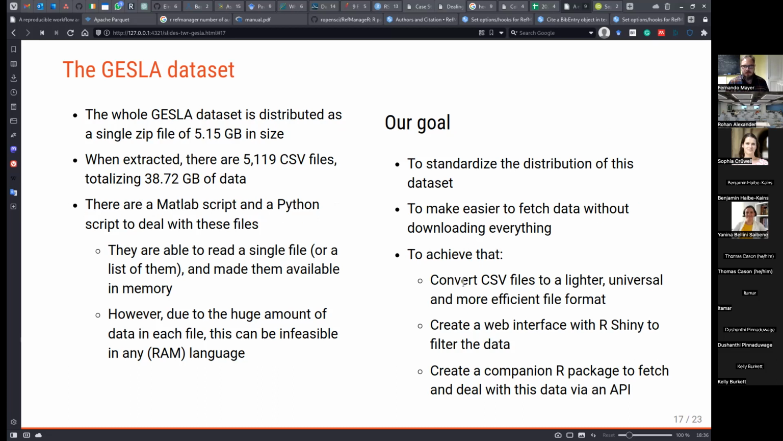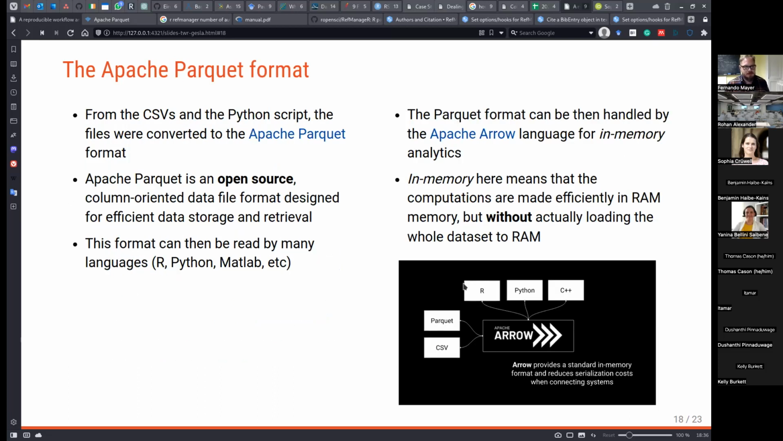And we are also creating a companion R package to fetch this data, possibly using an API. So just to talk about what the Parquet format is: it's from the Apache project, a fairly new format for big data. It's important that it's an open source format. It's column oriented and designed for efficiency in data storage and retrieval. It can be read by many languages.